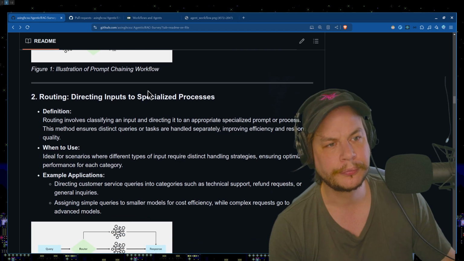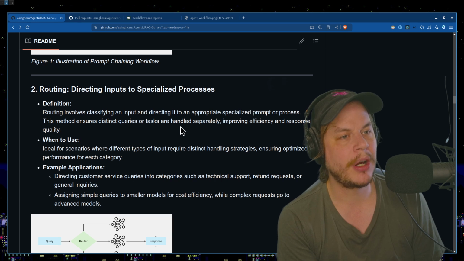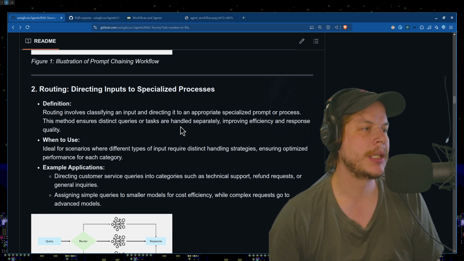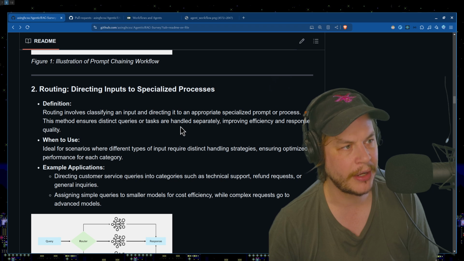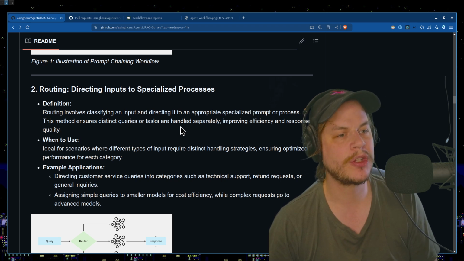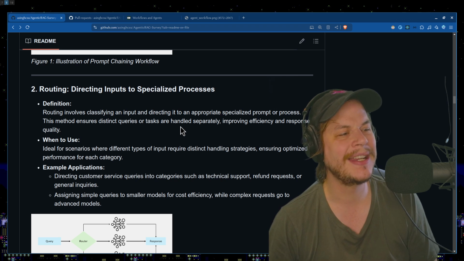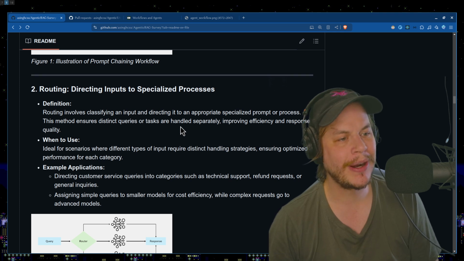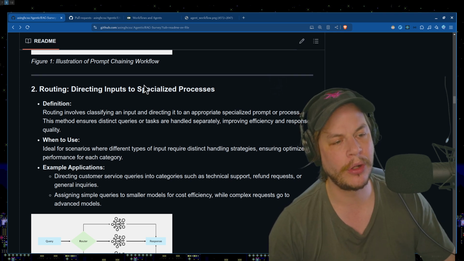Totally. Okay, next we've got routing. Directing inputs to specialized process. So routing involves classifying an input and directing it to an appropriate specialized prompt or process. This method ensures distinct queries or tasks are handled separately, improving efficiency and response quality. When to use: ideal for scenarios where different types of input require distinct handling strategies, ensuring optimized performance for each category. Example, directing customer service queries into a category such as technical support, refund request, or general inquiries.